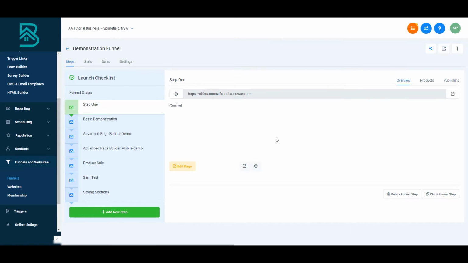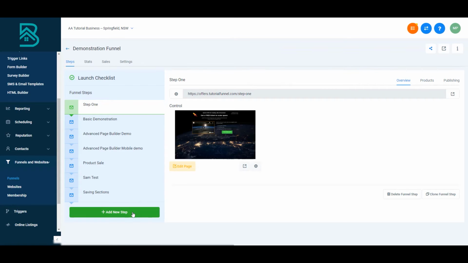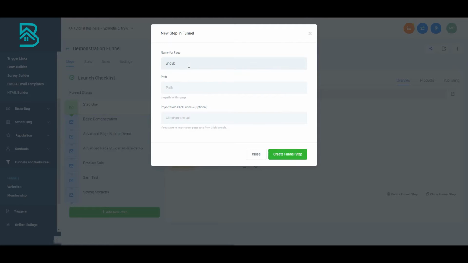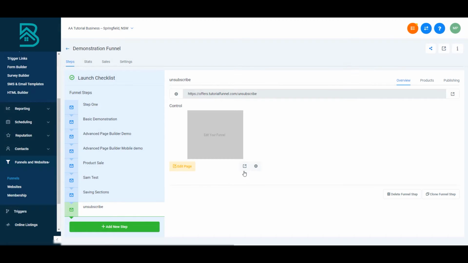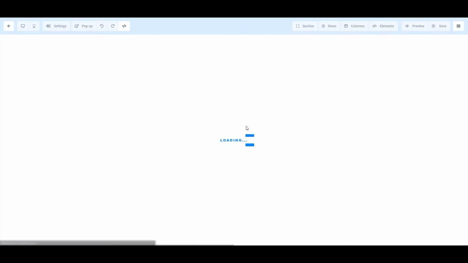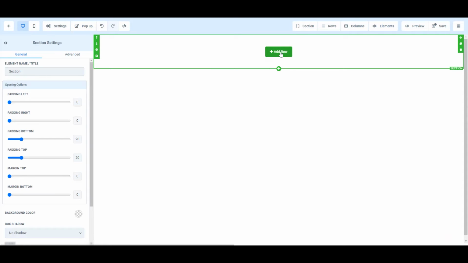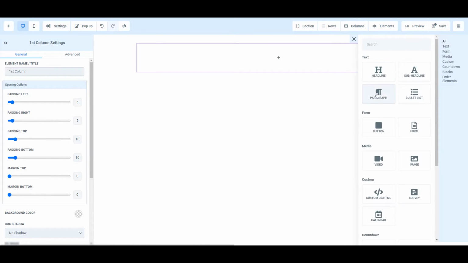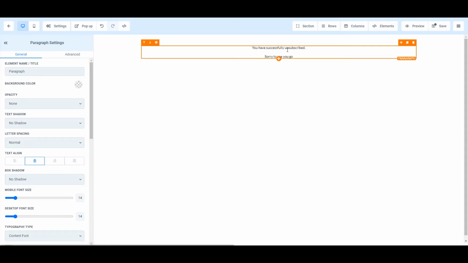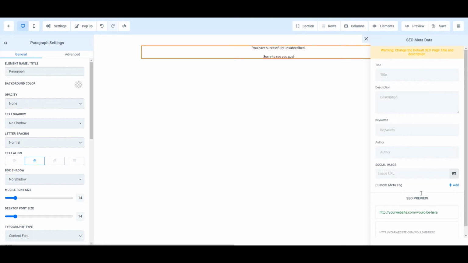Just for the purpose of this tutorial, I'm going to create a new step called unsubscribe and create this funnel step. And in this case, all I'm going to do is make a very simple page here, just like this. You have successfully unsubscribed. Sorry to see you go. You can be as creative as you want or as you don't want to be for this, and simply save your page.